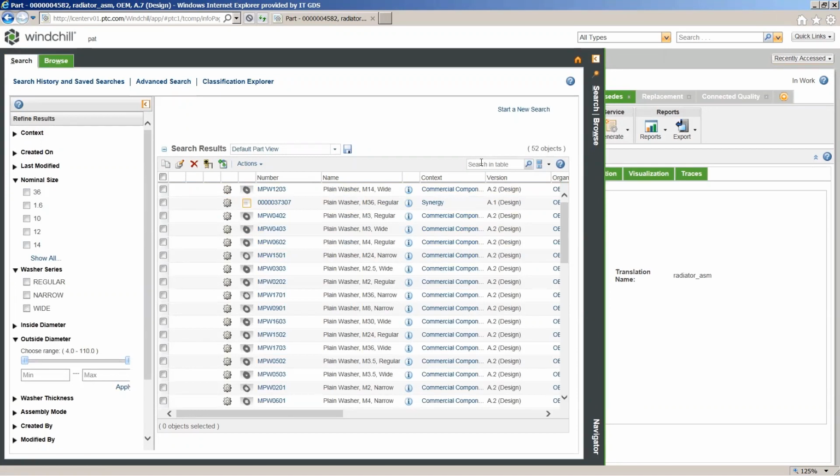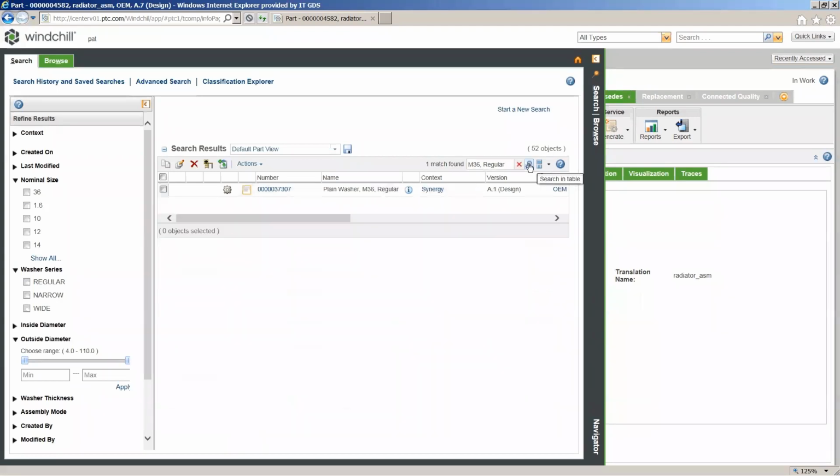I'm already in the flat washers category, but we added a new one in, so we're just going to make sure that it's here. I'll go ahead and search for M36 regular washer, since that's what I created. And you can see there, we already have that being managed in the system.